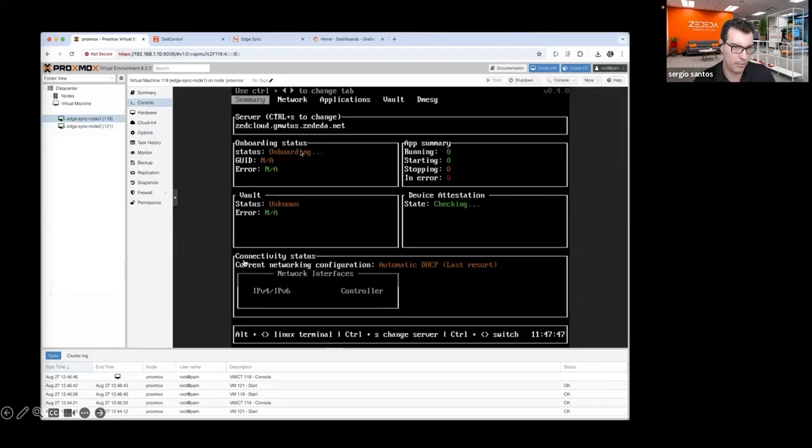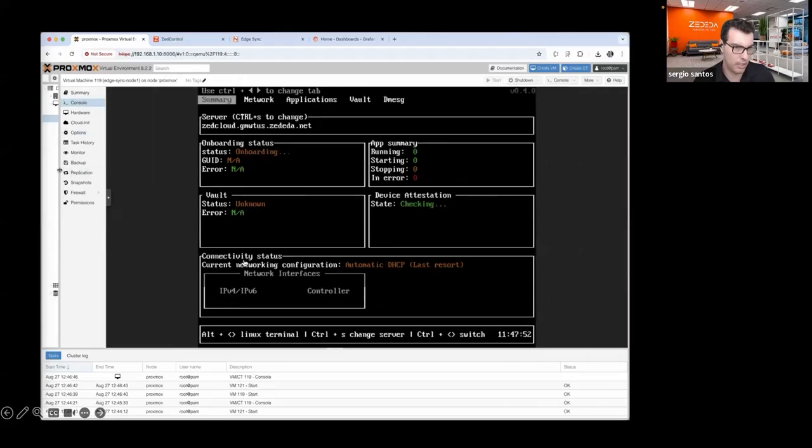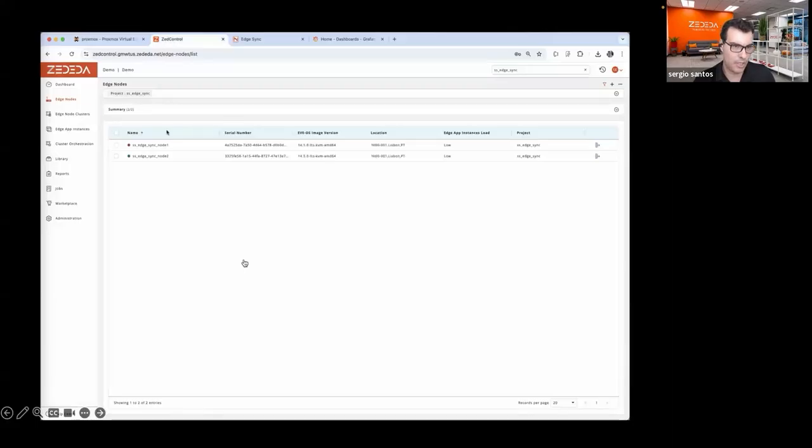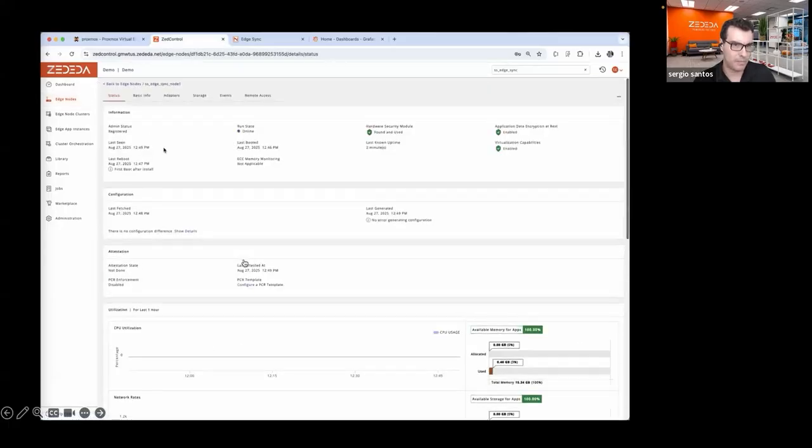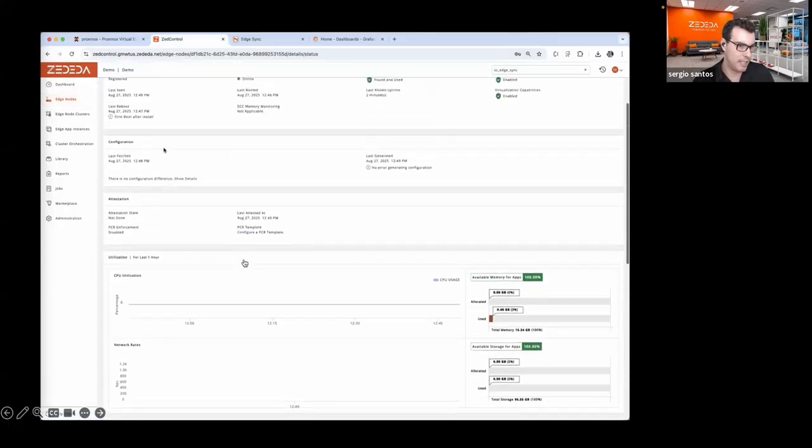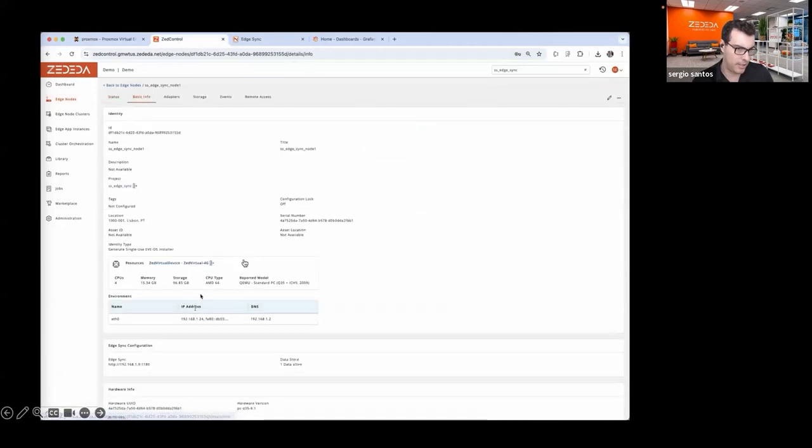So we can also have some visibility during the onboarding phase if you're connected directly to the device. You see now that the device got onboarded in the controller, and you'll also see the state changed here in the controller to online. Okay. Now, as these devices are sitting already, they should be connected to EdgeSync.